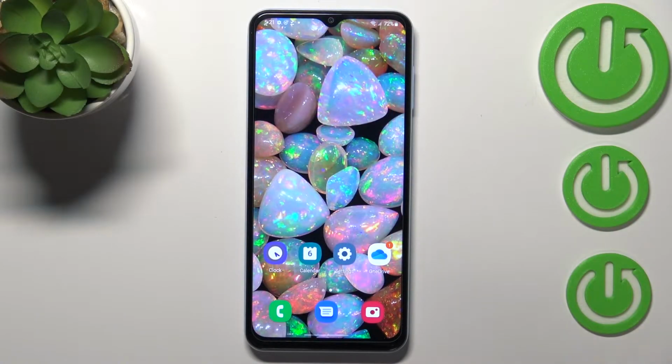Hi everyone, in front of me I've got Samsung Galaxy A13 and let me share with you how to add or remove a Google account in this device, so basically how to manage it.